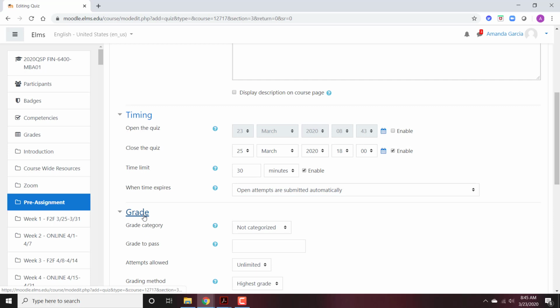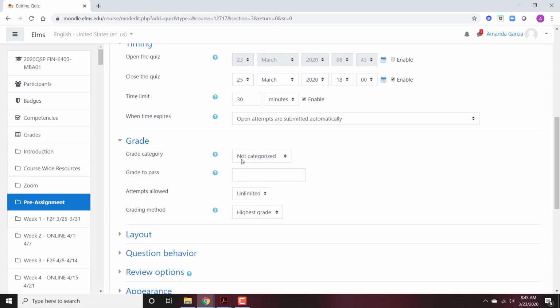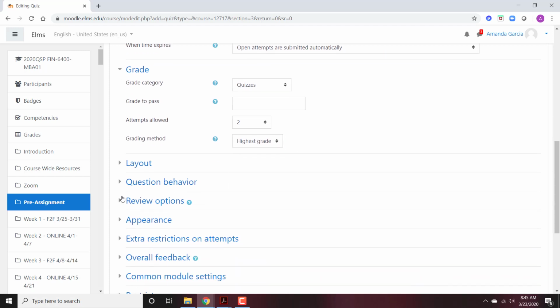Then I'm going to select grade. If you've set up a grade book, then this is where you choose where to put this in the grade book. If you have not, you should watch the other video about grade book. Right now it's not categorized, but I'm going to put this into quizzes, which is a category that I have. I'm going to say that you have 2 attempts, not unlimited, and that the highest grade counts. You could average them. You could take the first attempt. You could take the last attempt.